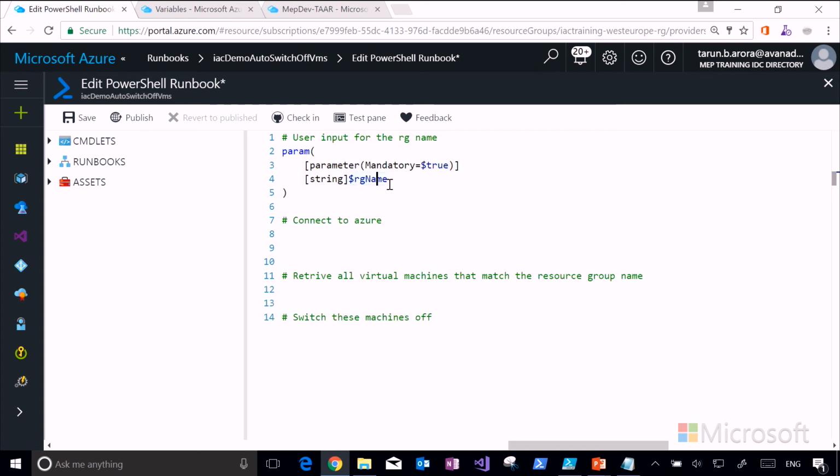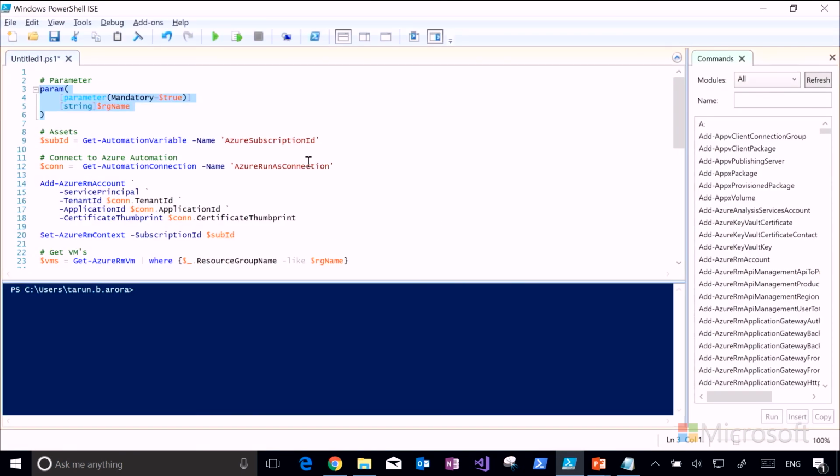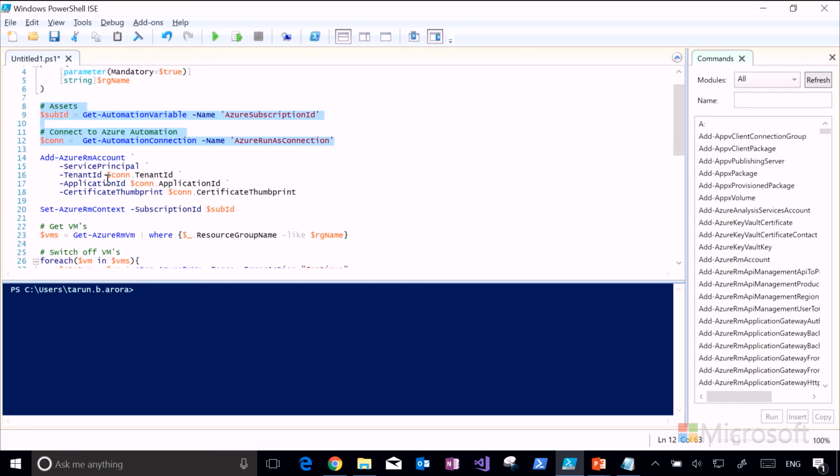So here I'm taking an input for resource group name. Then I'm connecting to Azure, and in that process I am using one of the variables. We looked at the assets before and the variable type asset. So I'm simply leveraging one of the variable type assets where I'm storing the subscription ID of the Azure subscription where I want to run this automation. Then I'm using the run as account to authenticate my Azure automation against Azure. And beyond that, I'm just creating a connection to Azure Resource Manager and then setting the context of Azure Resource Manager to the subscription that it applies to.